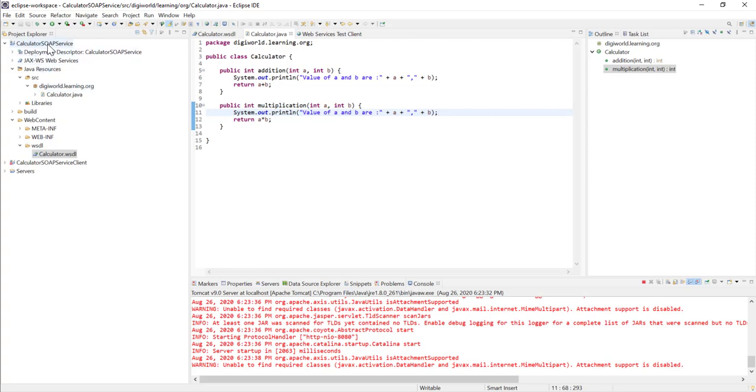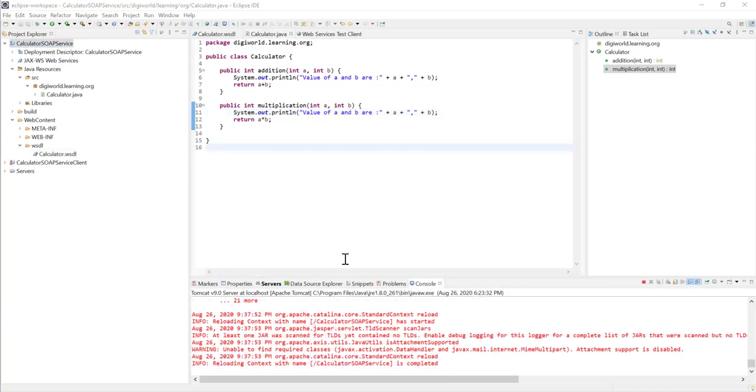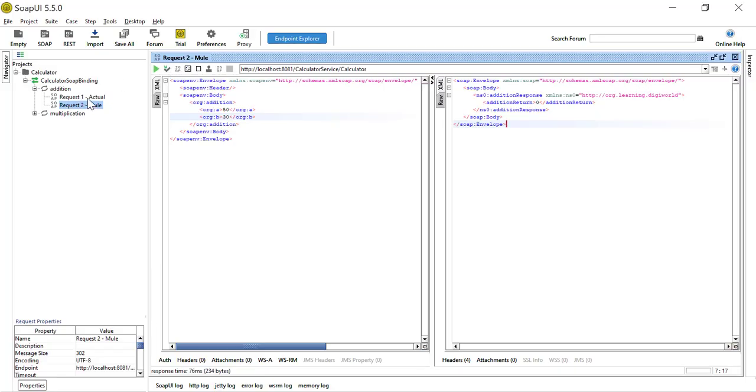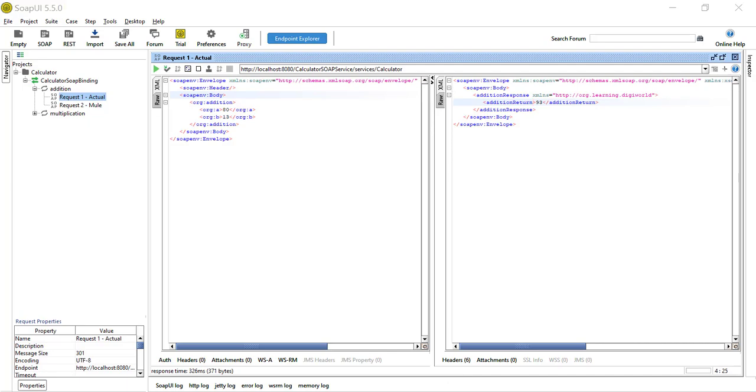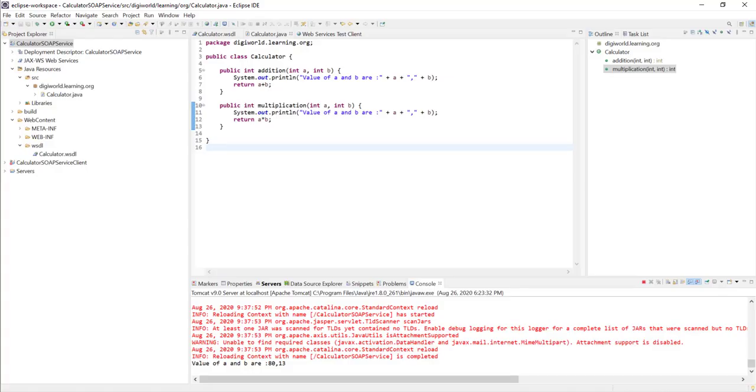Once I save, let's redeploy the application. Okay, our application has been deployed, so let's test it. First I will test the actual URL. Let's see if some entries are there. As you can see, it's there, right?